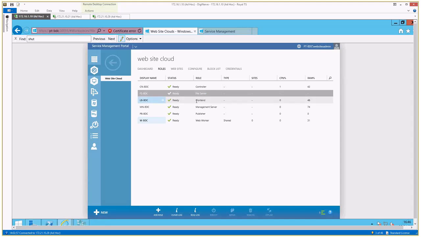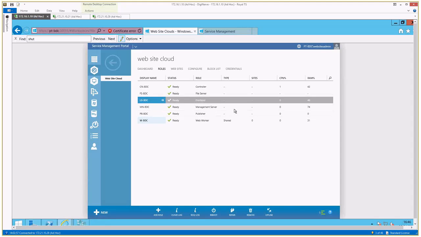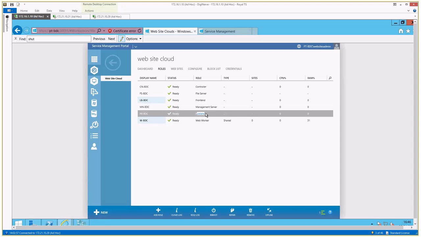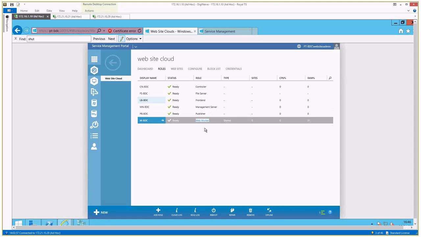And then, of course, I've got some of the other roles that are responsible to make the farm work. The front end, the management service, the publisher. The publisher is the one that checks to see whether we have actually got some content from our users to upload. And that uploading could be coming from a share. It could be coming from a version control repository. It could be coming from an FTP location. And then finally, we've got the guy that has to do all the work, a worker role.